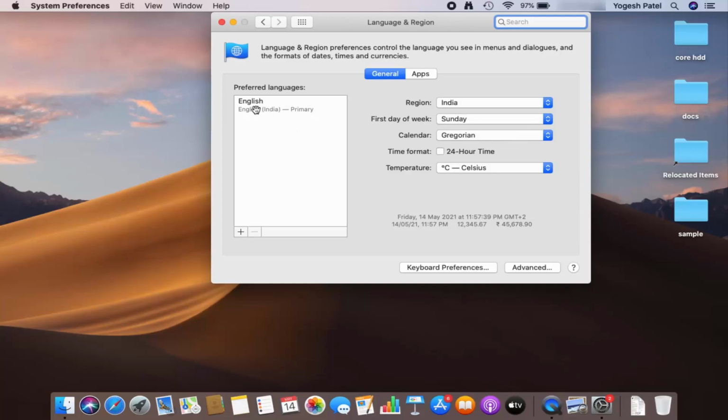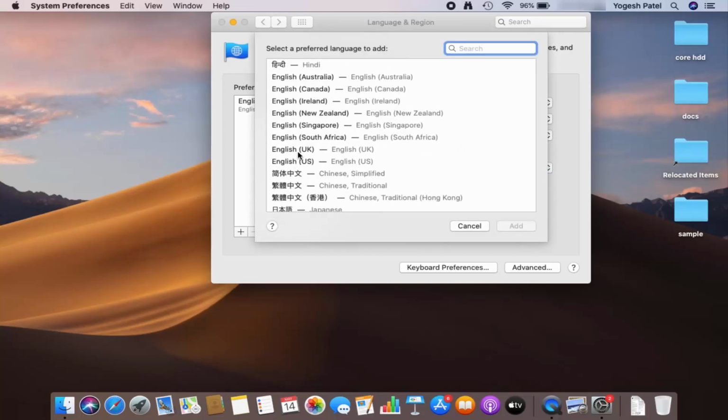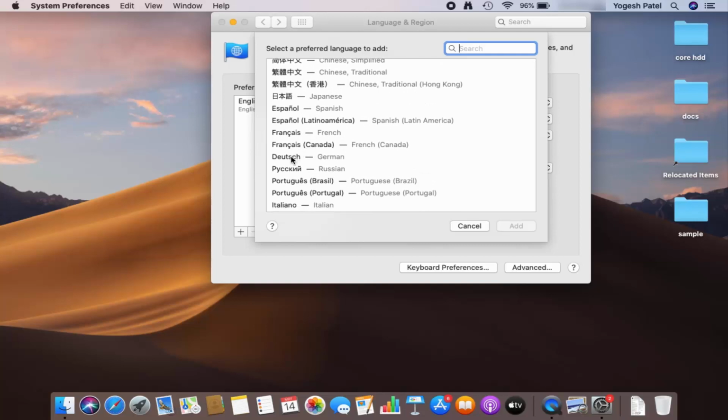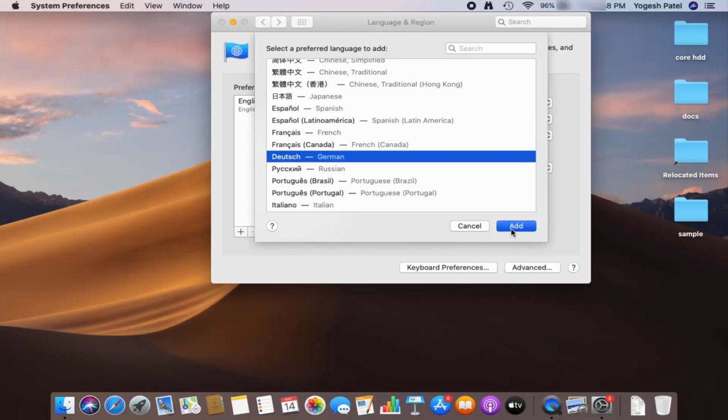By default, as you can see, the preferred language here is English, but if you want to add any additional language here, you can click on the plus button and then choose the language which you want to install. So for now I will choose German because I want to change the language to German. So I will choose this German language and then click on Add.